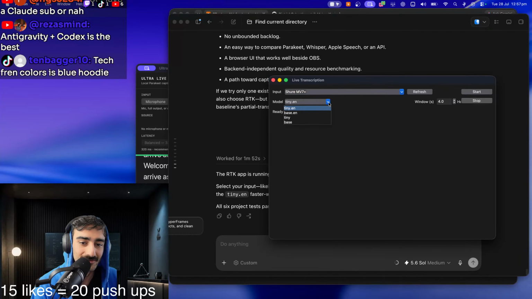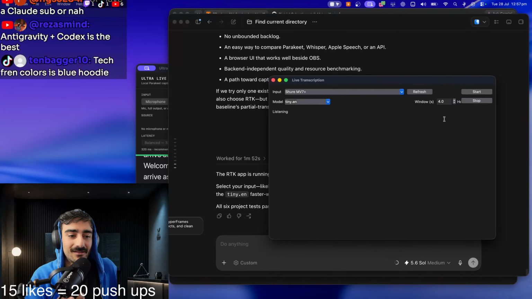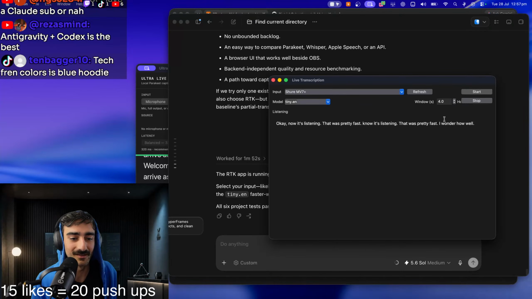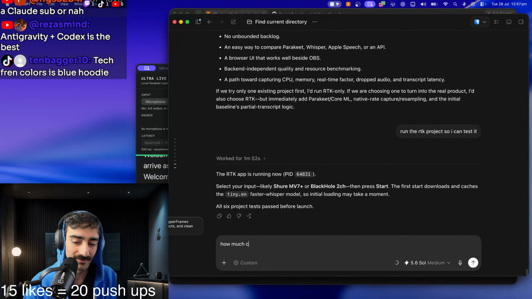Share microphone, model tiny N, start. Oh, it has to download the model. So it's using Whisper. Okay, now it's listening. That was pretty fast. Wonder how well. Okay, wow. This is really good. Let's see how much CPU it's using.